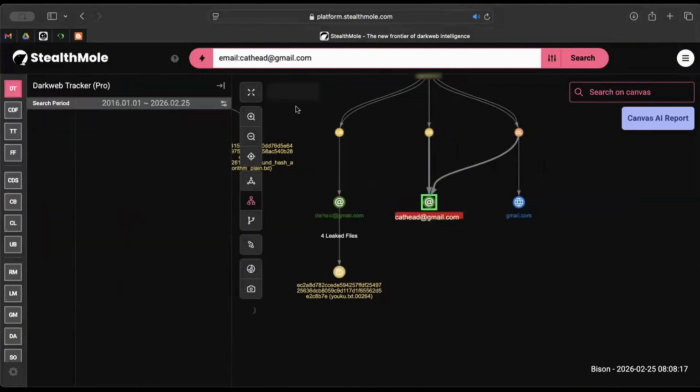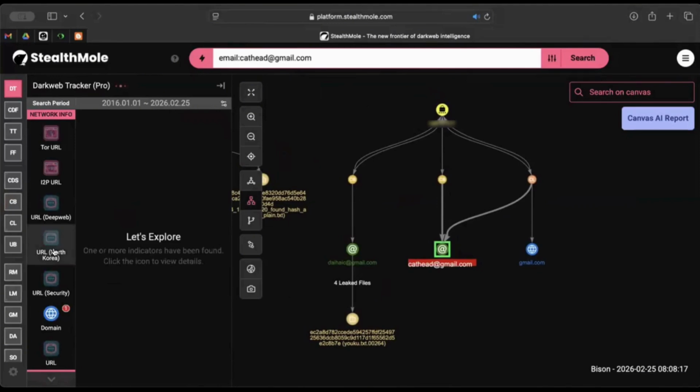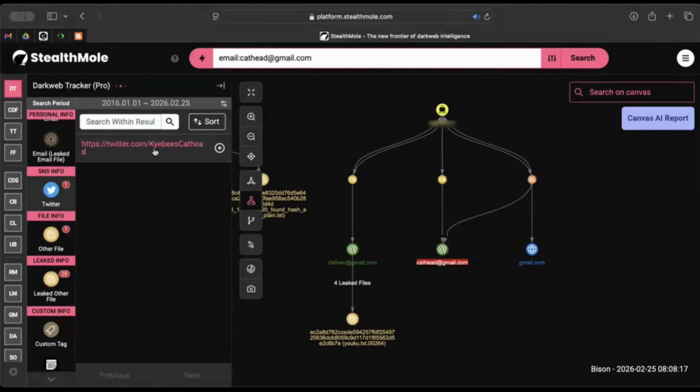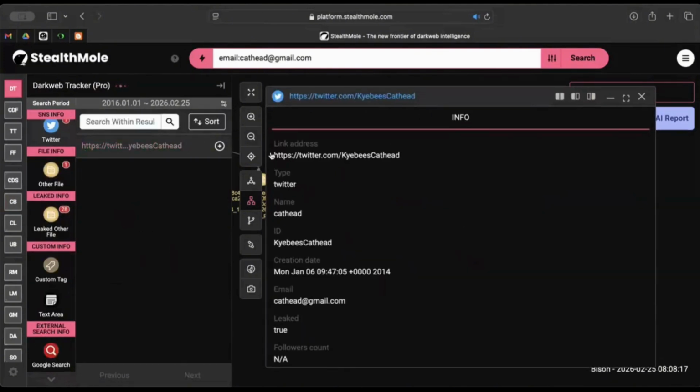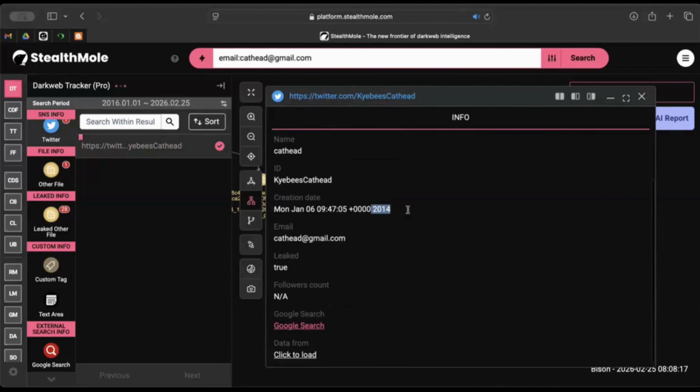Now let's take a look at this one. This is the one that we have seen associated with the email address that we started our investigation with. Okay, there's a Twitter account. Now let's take a look, and let's add it to our canvas. The name is cathead. The username, the ID, is Kaibi's cathead. It was created in 2014.